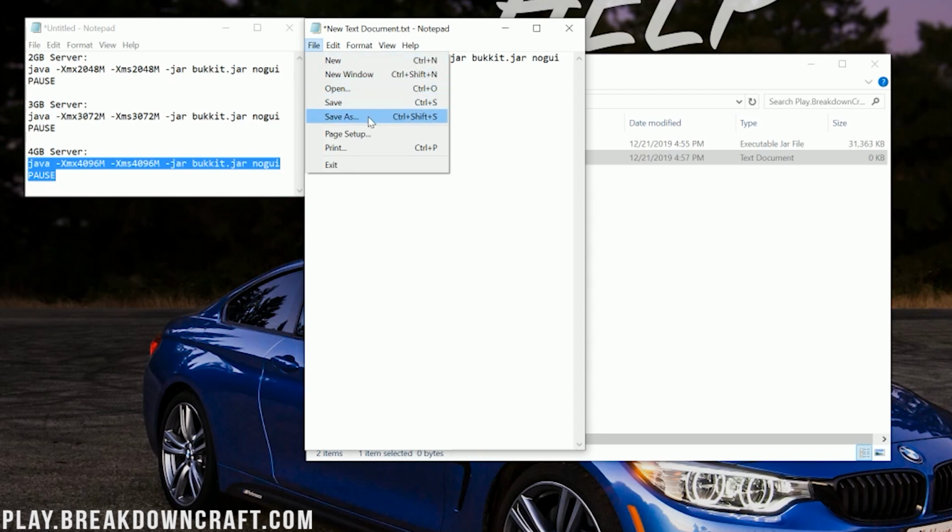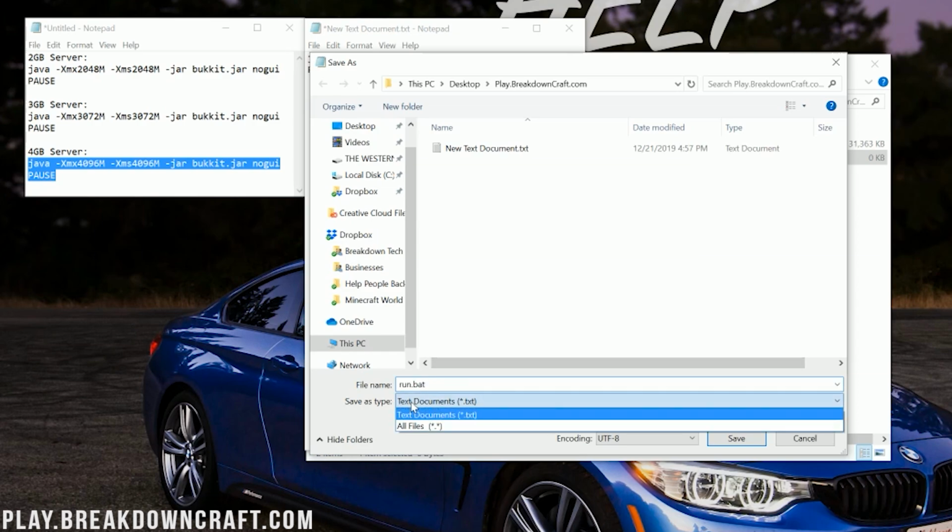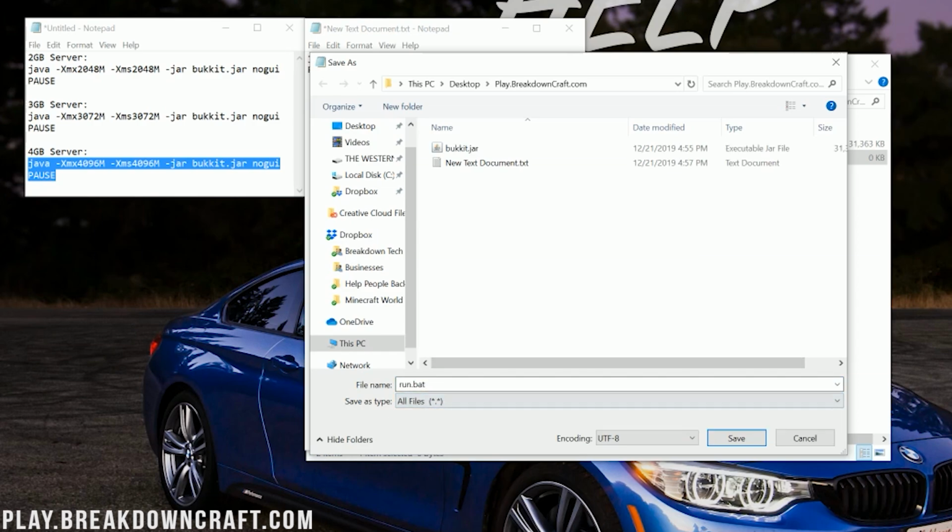Then we want to go to File, Save As. So click on File, and then Save As, and then you want to save this with the file name run.bat, exactly like that, and the Save as type is going to be All Files. So file name is run.bat, Save as type is All Files. Then go ahead and click Save.